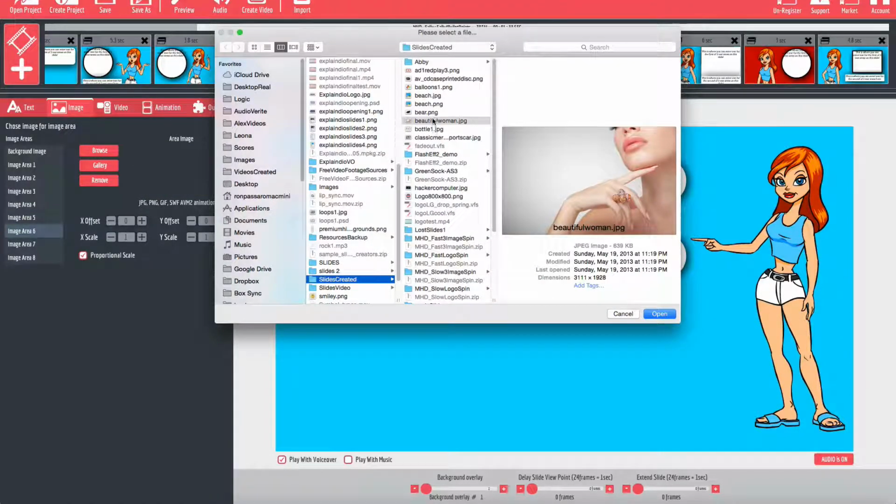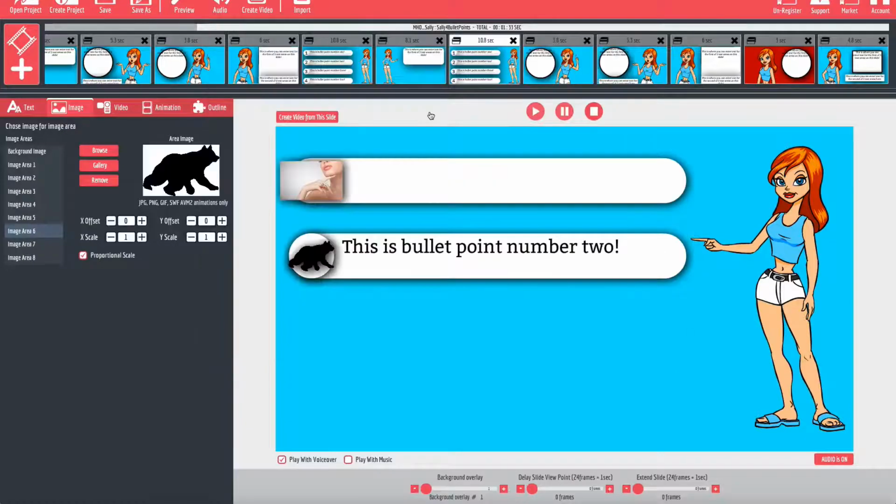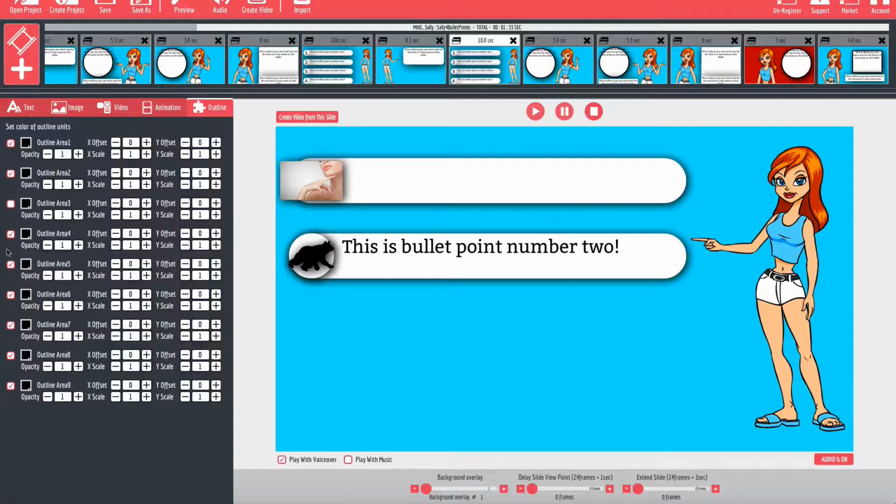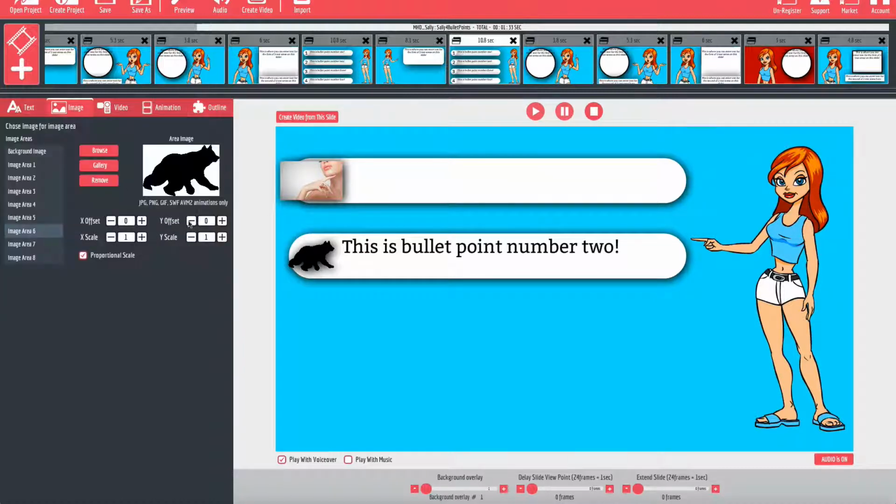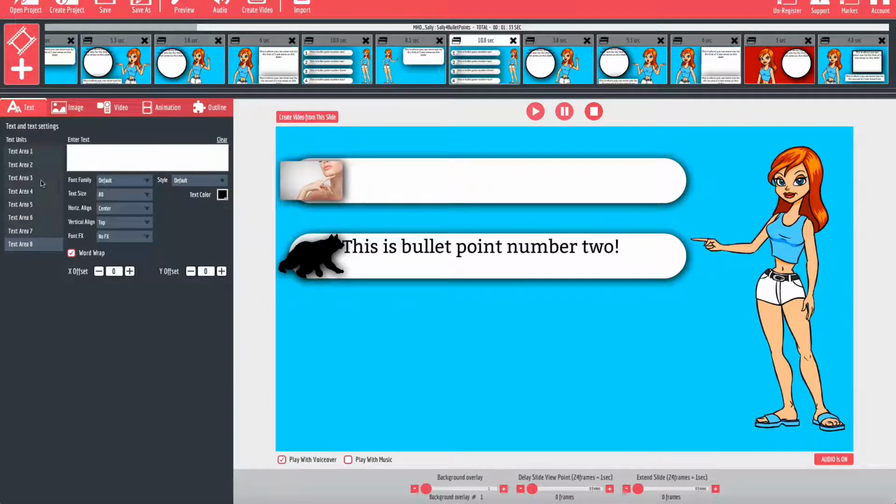We can do maybe a bear. We'll get rid of the outline shape, and the bear is now our icon. And from there, you can just go and move the text a little bit up.